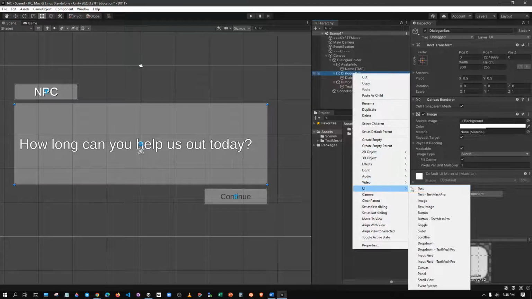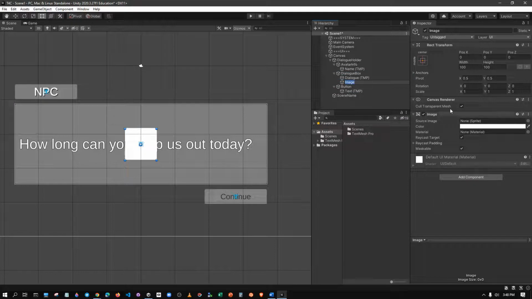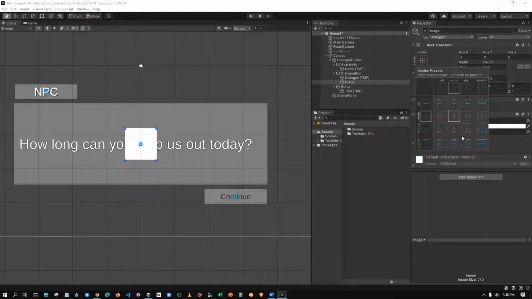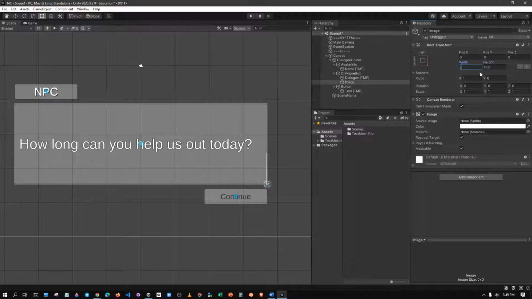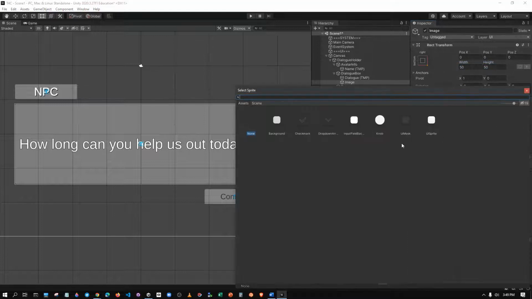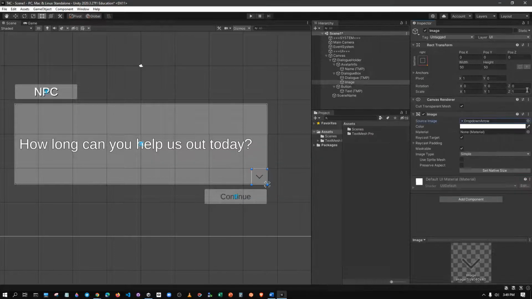I'm going to insert here an image. This image I'm going to anchor to the bottom right. It's going to be small, not that small, so 50. I'll change the sprite to something like this. It's good.